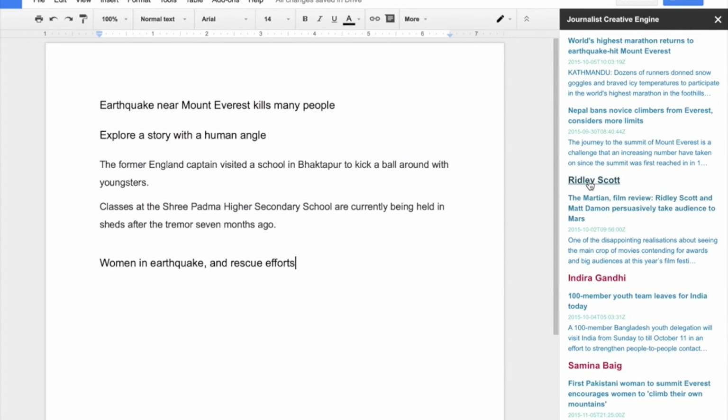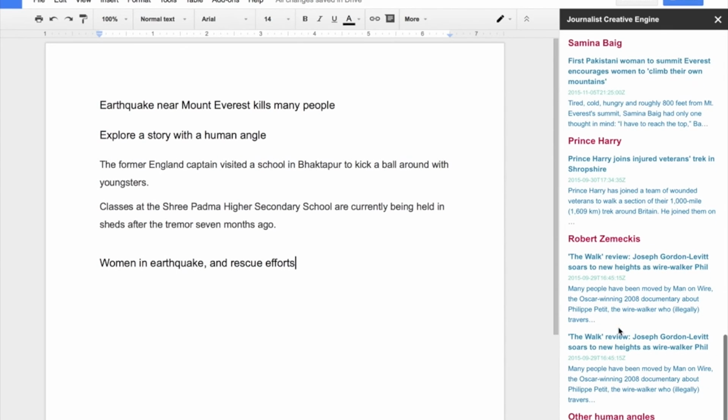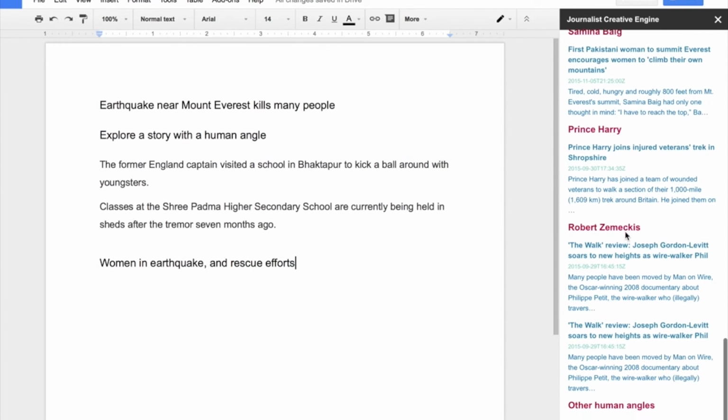Likewise, we can take some interesting information about film directors, the work of Prince Harry, and even at the bottom here we can see the tool is generating other generic human angles. Think about other artists, rock stars and designers who might have an angle on the story.